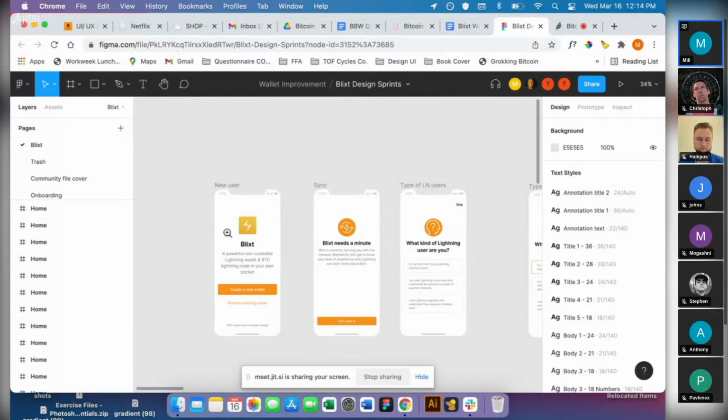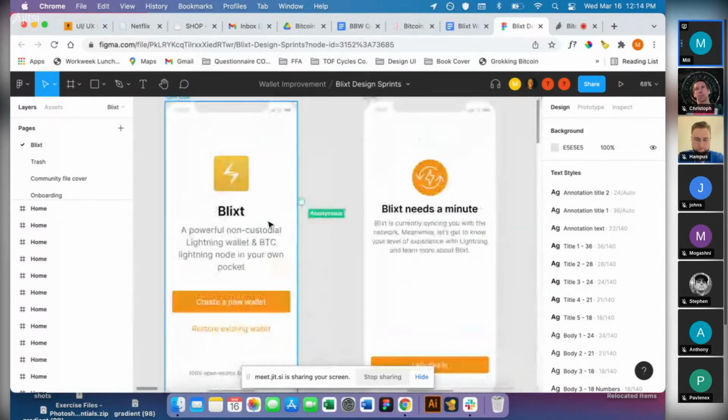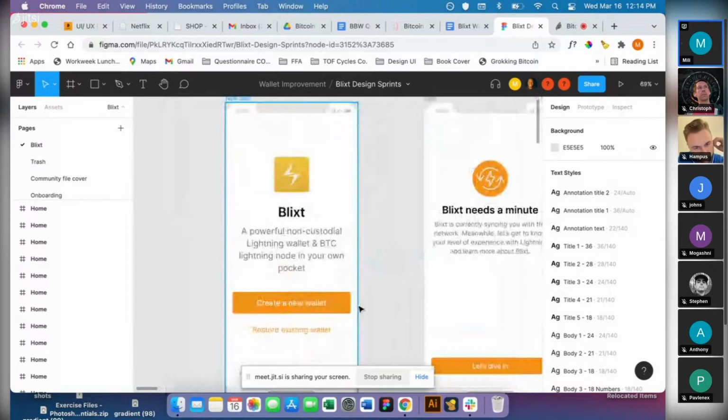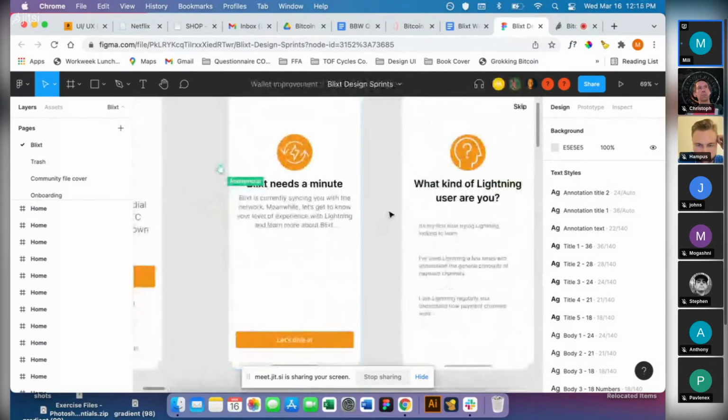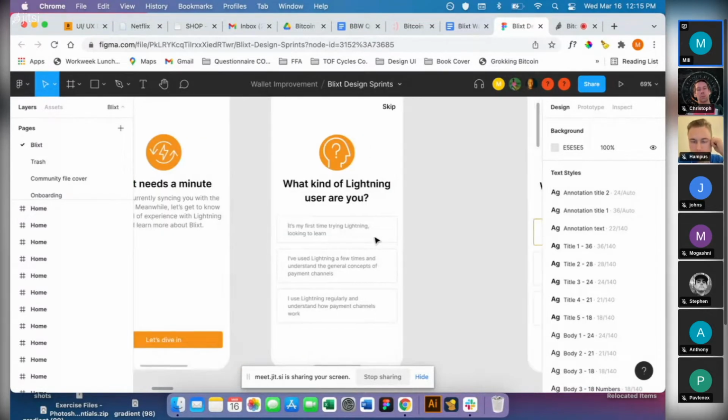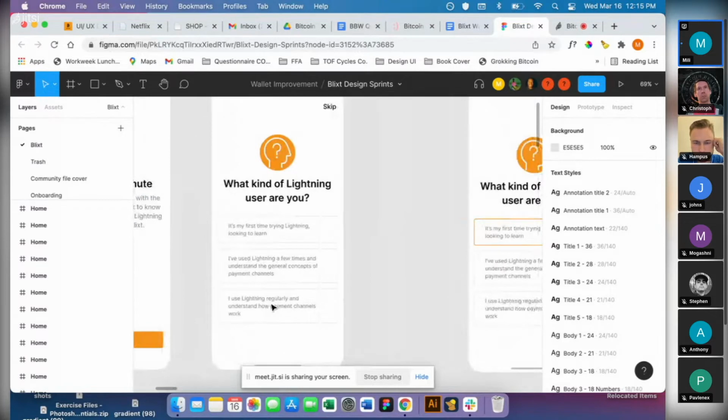So we're here. Once they download the app, create a new wallet, and so on, it follows that Blixt needs a minute to sync. And it tells the user that, meanwhile, let's get to know your level of experience with Lightning and learn a little bit more about Blixt. Then it asks what kind of Lightning user they are. Either it's their first time, or they've used Lightning a few times, or they use Lightning regularly and understand how payment channels work.